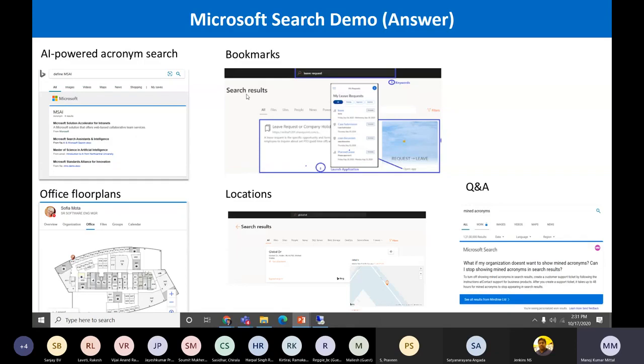If I search here for leave request, it gives me these promoted results. There is a link, and my Power App application itself opens here. People can apply for leave and see their balances. That is quite important. It's a bookmark feature. So I will showcase how you can build such a thing.